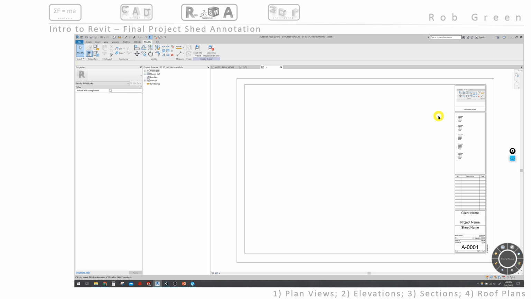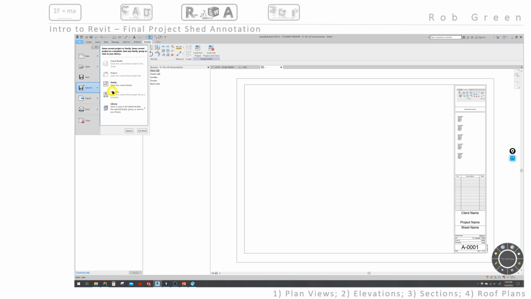Okay, so I've got this sheet customized for myself, and so what that means now is I want to do more than just loading it back into the project. I want to save this as a separate file. So I'm going to click File, Save As, and I want to save it as a family.